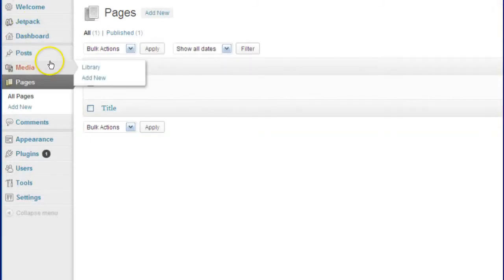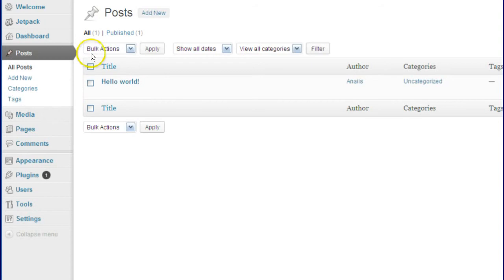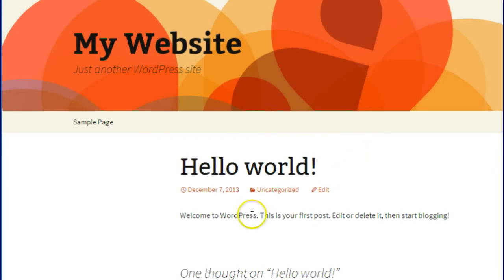Okay, posts function much the same way. If you go and look at all posts, you will see that there is a sample post here. WordPress always includes a Hello World sample post telling you this is your first post, edit or delete it, and then start blogging if that's what you're going to use your site for. Okay, so we go back.